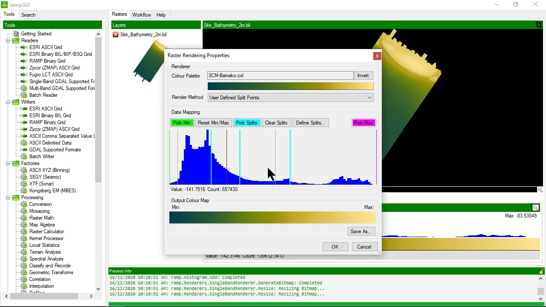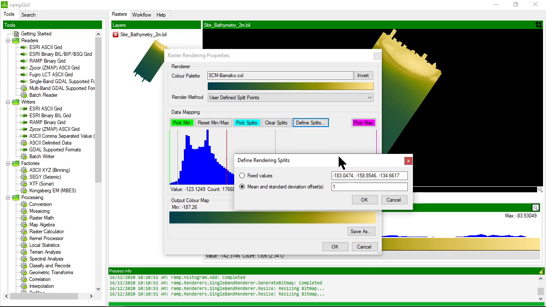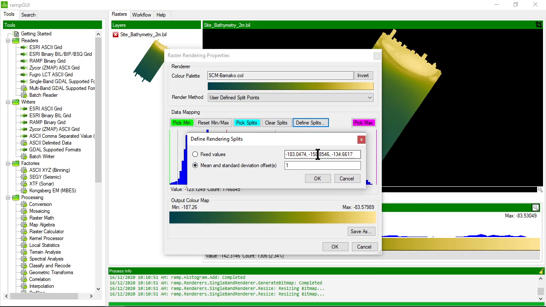I have a number of other ways to add splits. So for example, I'm going to now reset the splits by clicking clear splits, and I'm going to statistically define my splits. So I can give either specific values for the splits, or I can say, actually, I want to put splits at 0.5 standard deviations, 0.7 standard deviations, 1 standard deviation, and 2 standard deviations from the mean.